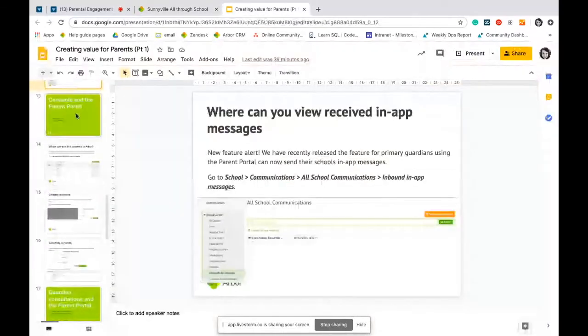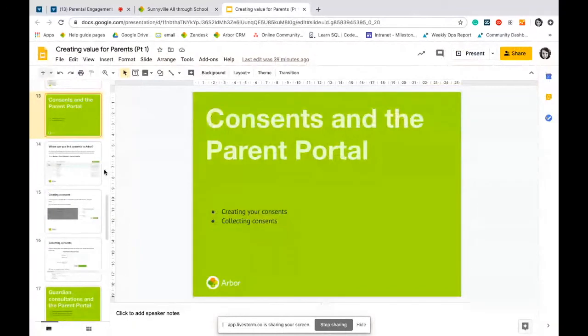So we're going to have a look at our consents, and I'm going to show you how to create a consent and also how you can set them up so you can go out and collect them as well.